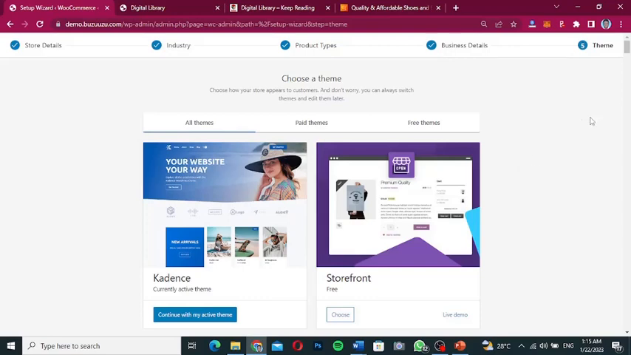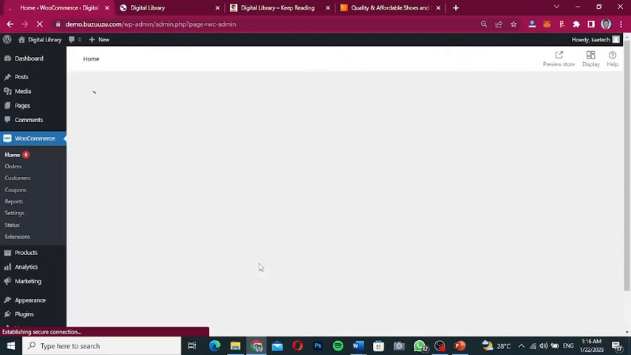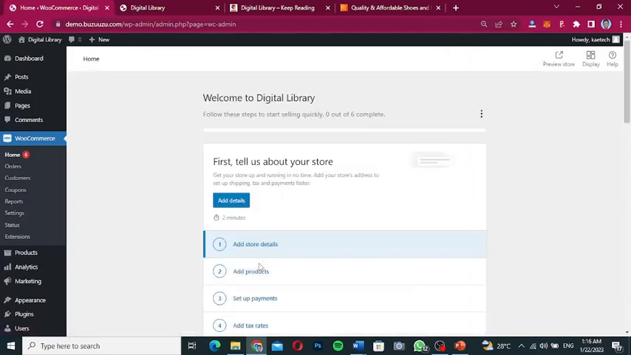Okay, so the next one is they tell you to choose a theme. Now of course the theme I have installed on this website is the Cadence theme. So I'm just going to click on continue with my current or active theme. Okay, so I'm going to click on this one to continue the setup with my active theme. Okay, so yes, we are done with the setup wizard.